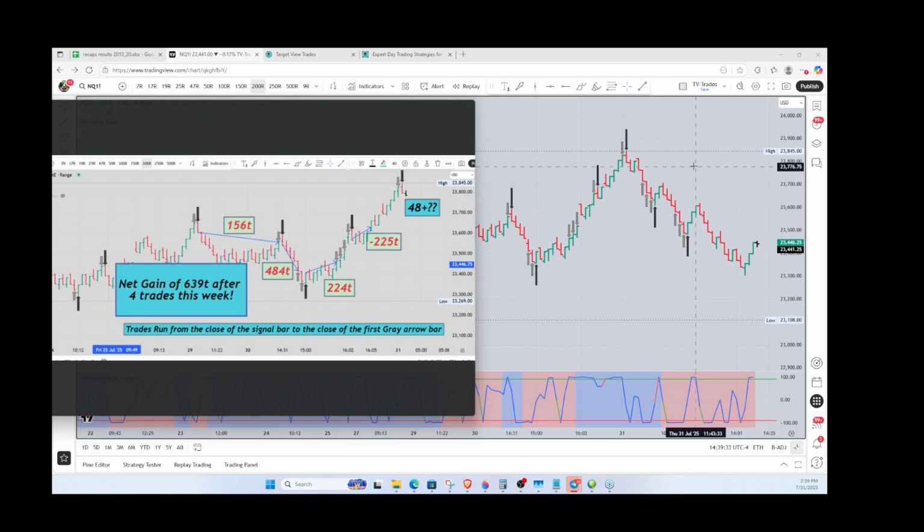Okay, Nilesh. The question was, that trade of 224 would not have closed till later, right? It actually would have closed right here if you wanted it to, at the close of this gray arrow. The close of this bar, this up close right here, is when that gray arrow would have appeared. So you could have gotten out right there if you wanted to.